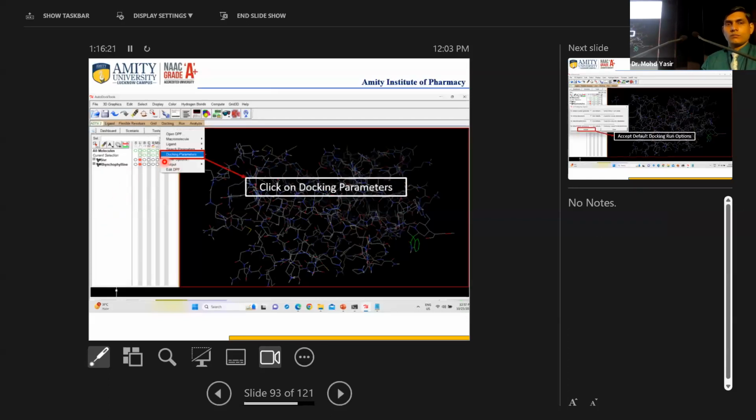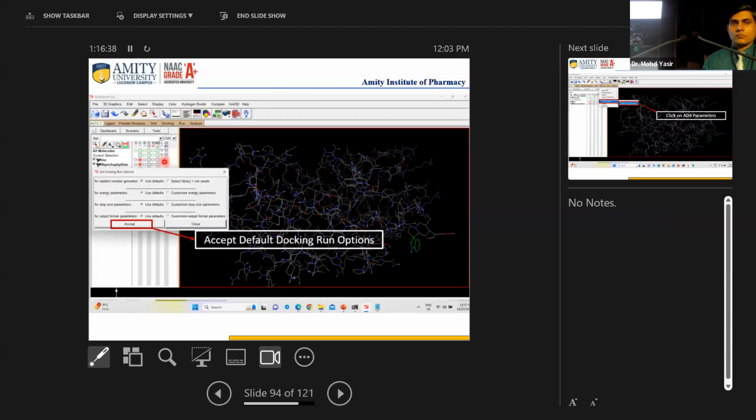Now, again, we have to go to the top parameters. First we adjusted the search parameter, and now we will adjust the top parameter. Similarly, we are selecting the default parameters. Next, when you select the top parameters, a new window will pop out.